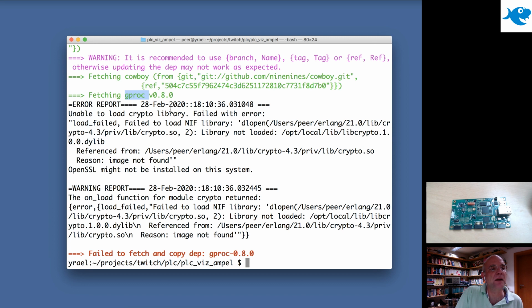Did I build my Erlang 21 without crypto? That would be stupid. Image not found. But it's actually crypto.so from the Erlang 21 lib crypto directory. There is a shared object. Failed to load NIF library. Image not found. OpenSSL might not be installed on this system. I don't believe this.